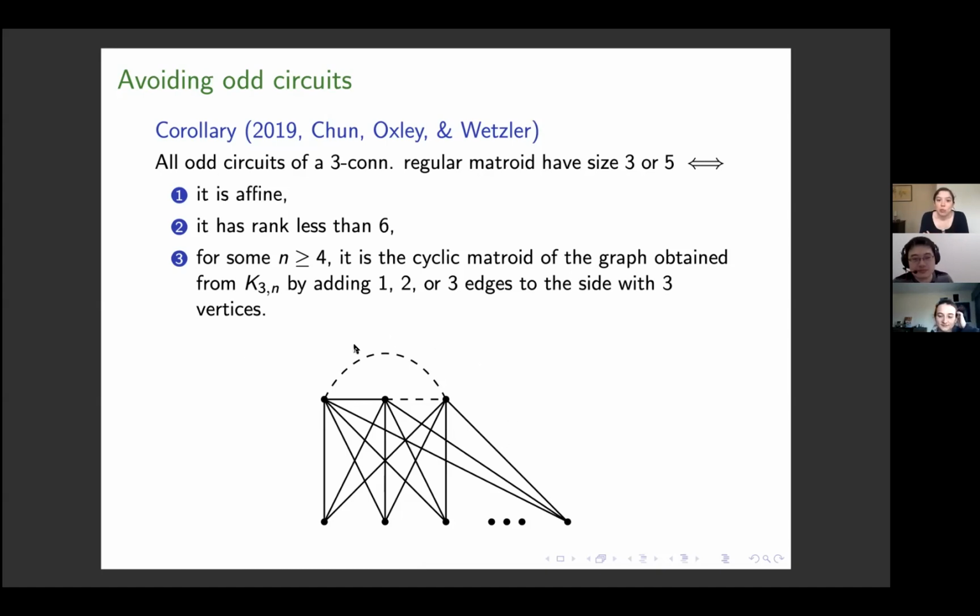So my books become graph books. These are graph books. So either it's affine, it's too small to have a 7th circuit, excuse me, or it's the cycle matroid that you get from a graph book. So this is really pretty much exactly the graph result. So I really like this one.